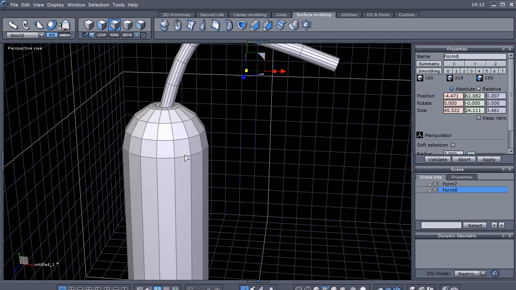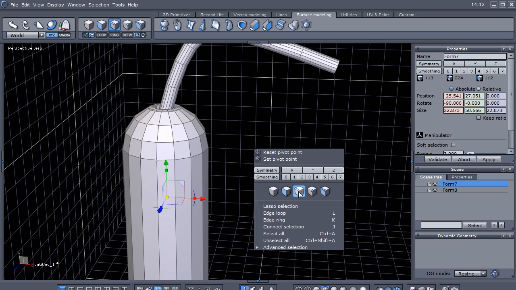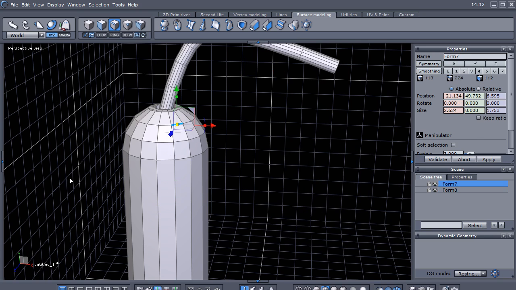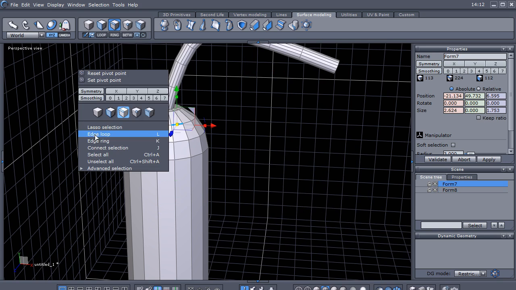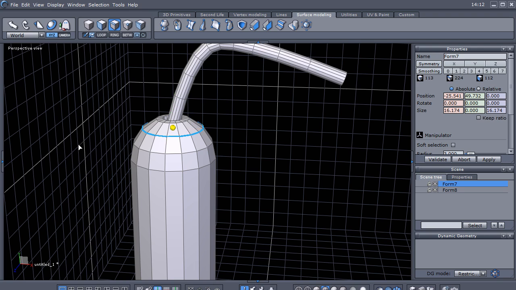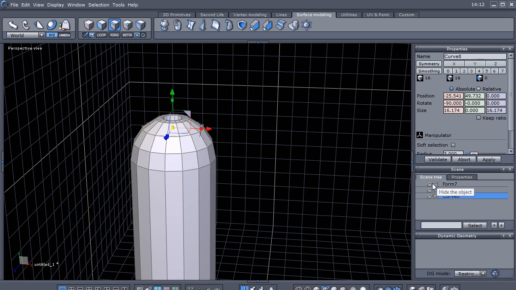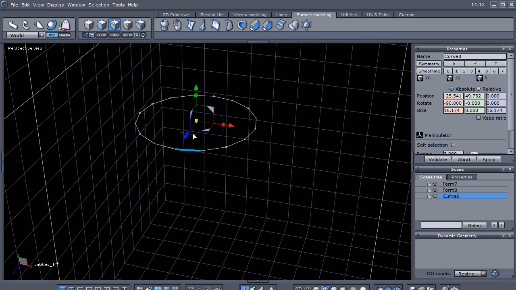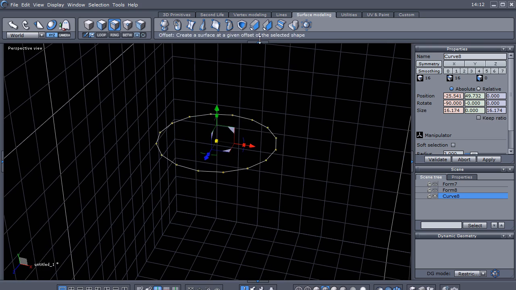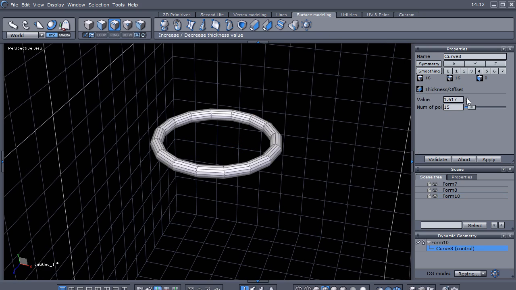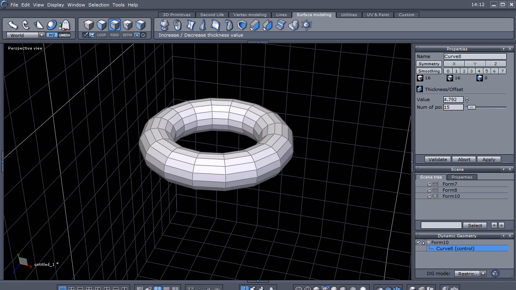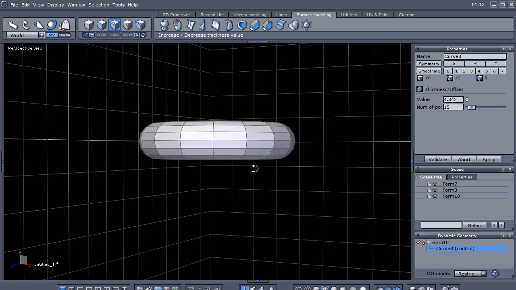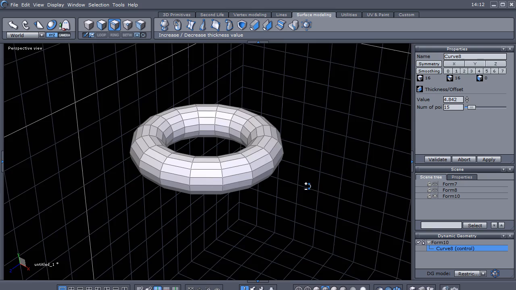I could even, let's go back and select the tank here. I could even grab one of these edges here, loop select it, and then I'm going to hit Control C, Control V to copy and paste. And what you can see is that created a circle here. And then I can go add some thickness to that to create a torus, if you need a torus primitive, or an inner tube, maybe.